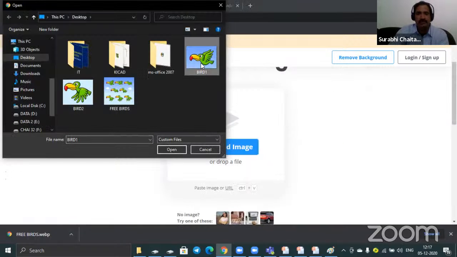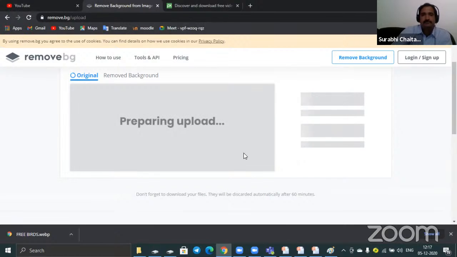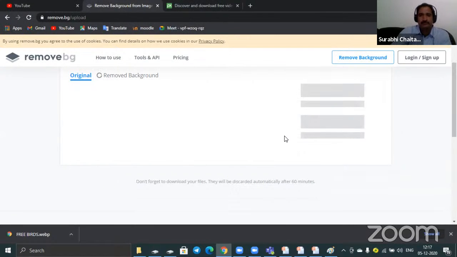I want to upload 2 images and remove their background at a time. Now I am selecting 2 by controlling option. First bird 2, bird 1. Now only one bird got selected. Okay, I will open it. You can do 2 also.